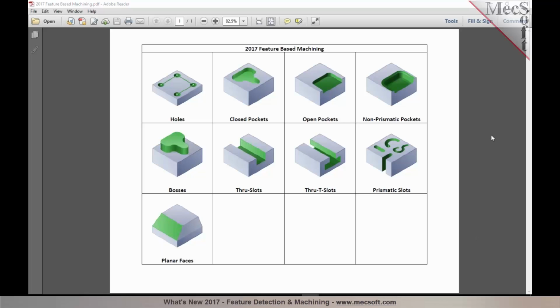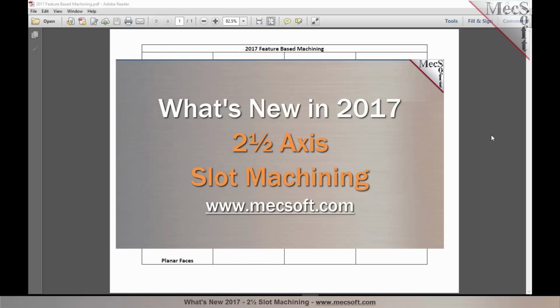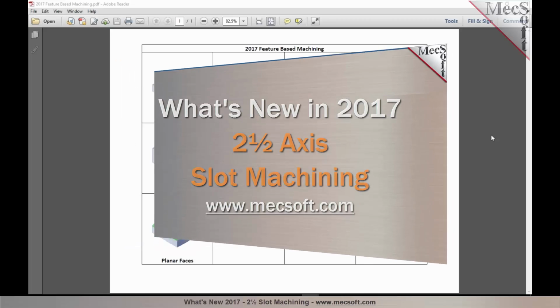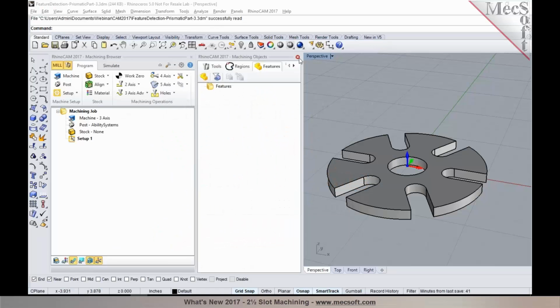Okay folks, the next thing we are excited about is to show you some of the new features and new enhancements that we have in 2, 3, and 4-axis machining operations. So I'm going to start with the 2-axis methods in here. And for this, I'm going to go over into RhinoCAM, and we'll take a look at how we can identify slots, open slots, and machine them.